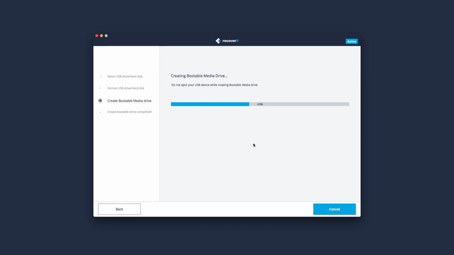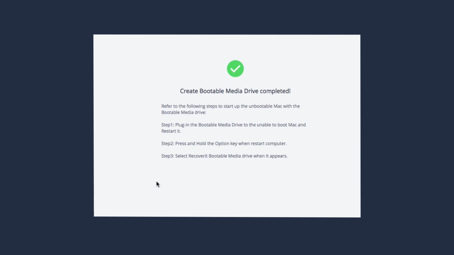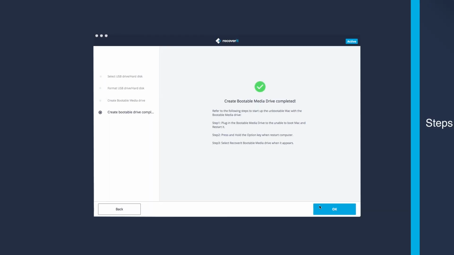Then the software will download the necessary files to create the bootable drive automatically. When it's done, we need to adjust the boot option to boot the crashed Mac computer using this bootable drive before recovering files.